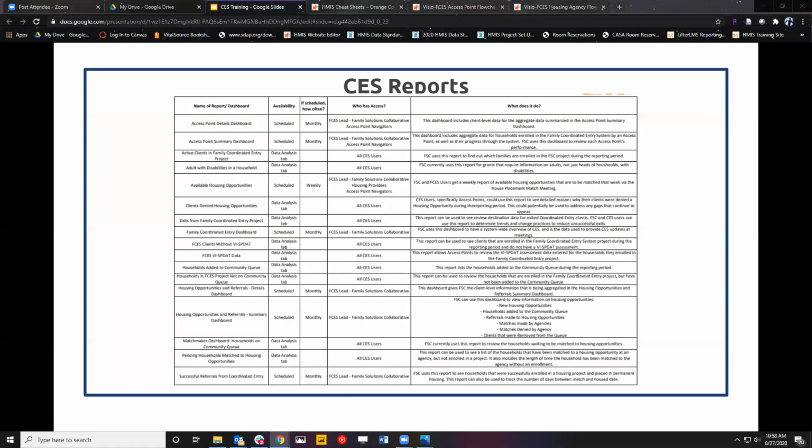Some of these reports don't apply to everybody, and some reports are scheduled, meaning that you would need to submit a ticket with HMIS and ask to be added to the email list because it gets sent out. So right here we have the name of the report. That's helpful to let us know which report you're talking about if you want to be added to the scheduled one. It shows you where you can find it.